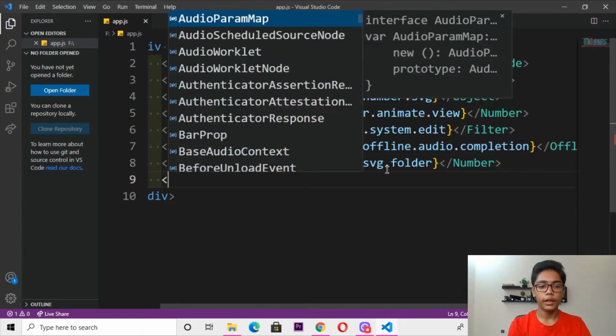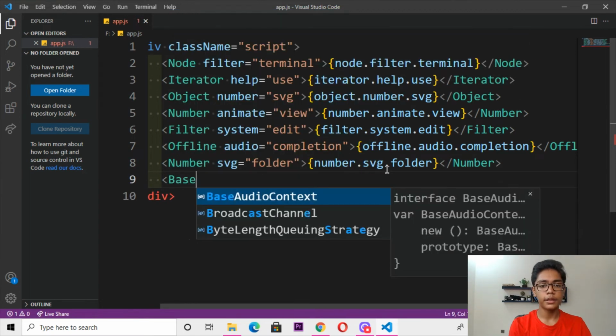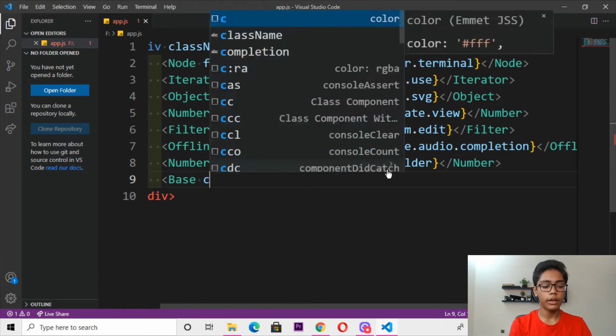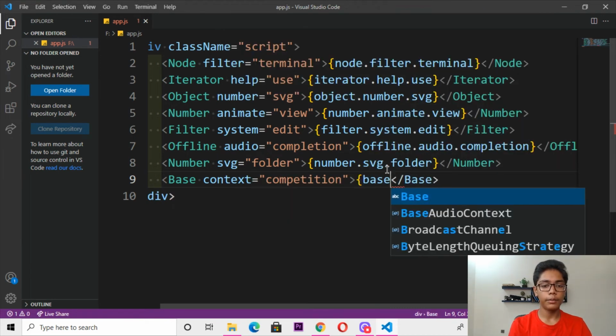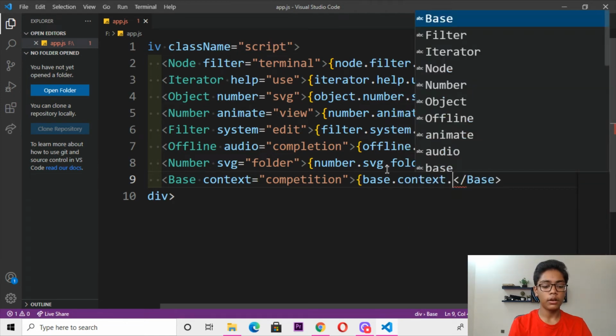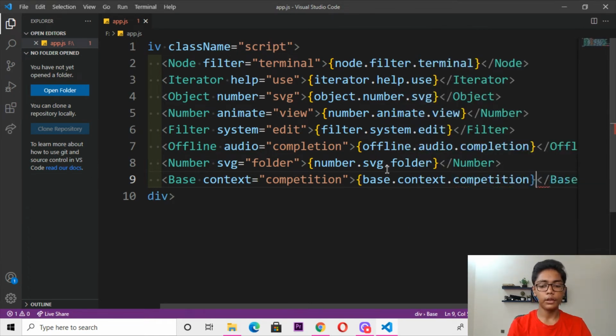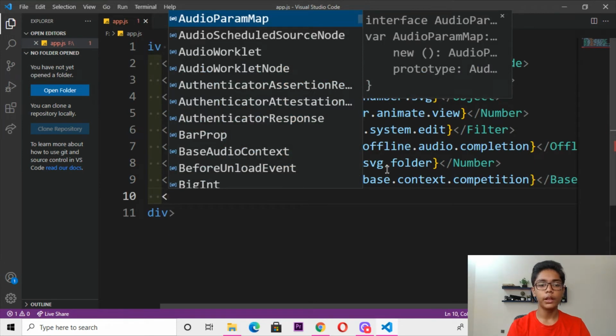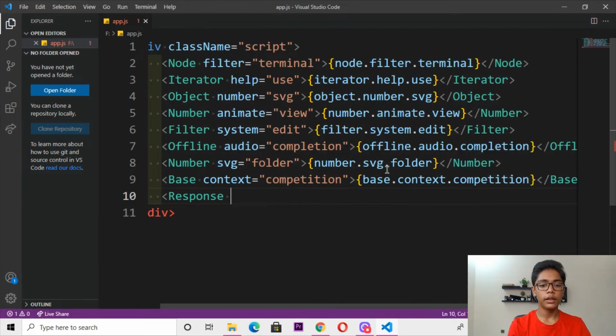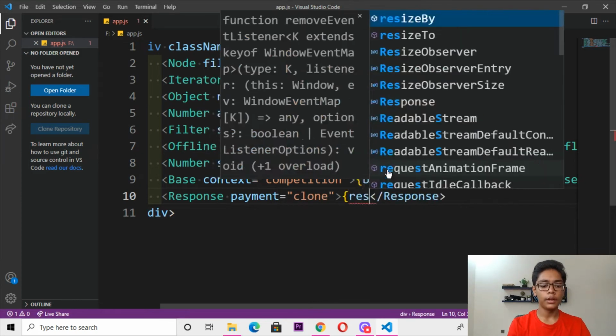Then I will be moving here and writing a tag which will be base. Then you have to change that to context. Here I'll be writing, then write competition. Now when you've done that, here I will be writing base.context.competition. Then I will be closing this tag. Here when you've done with all those things, then I will be just moving down here. I will be writing a tag which will be response, and then you have to change that to payment. Then when you've done that, here I will be writing clone equals to, then I'll be writing response.